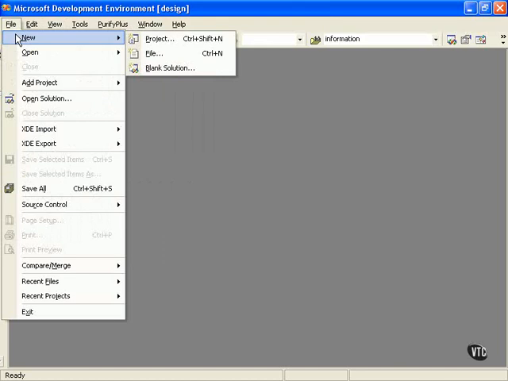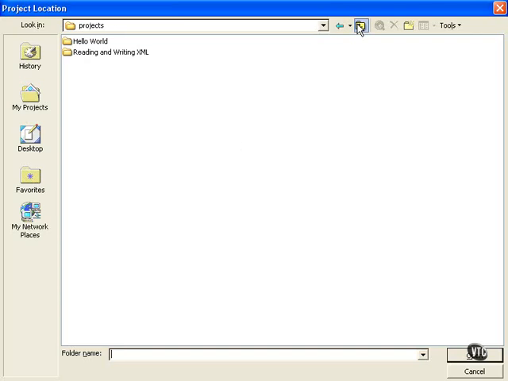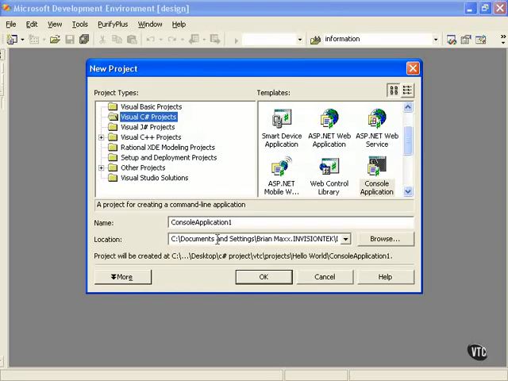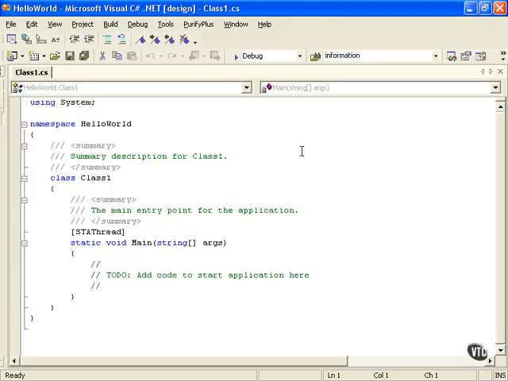From Visual Studio .NET 2003, we do File, New Project. We're just going to create a Visual C# project, console application. We'll browse for our folder. We already have it there. Hello World within our projects folder. We'll just hit open. And then we'll just type in our name. And then you can see that our project is going to be called Hello World in the Hello World folder. We hit OK. There's a little bit of work that goes on.